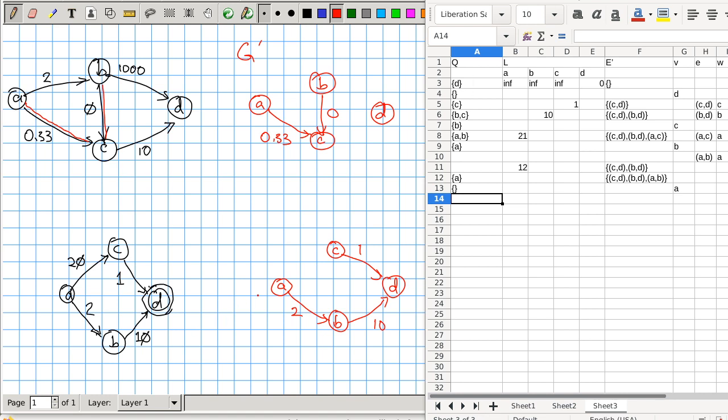Because if you look at it from the perspective of vertex A, it shows that vertex A can get to a destination by going to B first and then from B to D. That is a shortest path from vertex A to a destination. The other two are trivial, so I'm not going to talk too much about the other two.